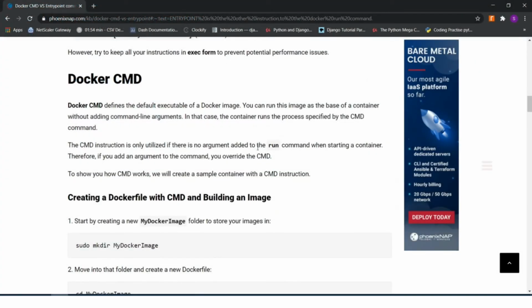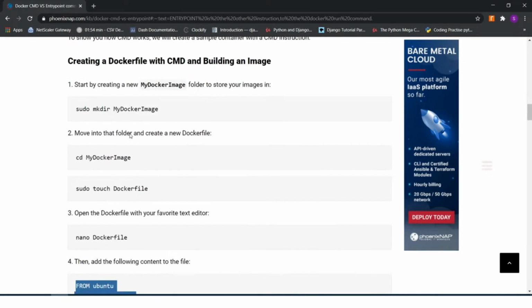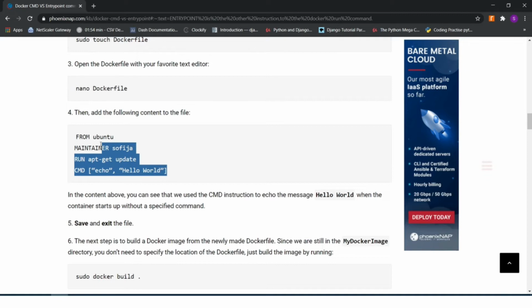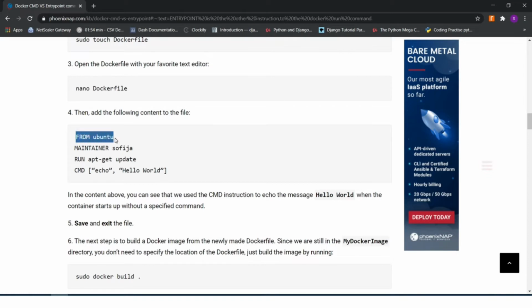So here is an article which I found on Google that clearly explains the difference between the CMD and the ENTRYPOINT keywords. Let us first see how the CMD keyword works. If you come down, you can see that they have created this particular Dockerfile using these very simple instructions. First they are calling the Ubuntu image, then they are running the apt update command, and finally they are executing the CMD keyword with echo hello world.